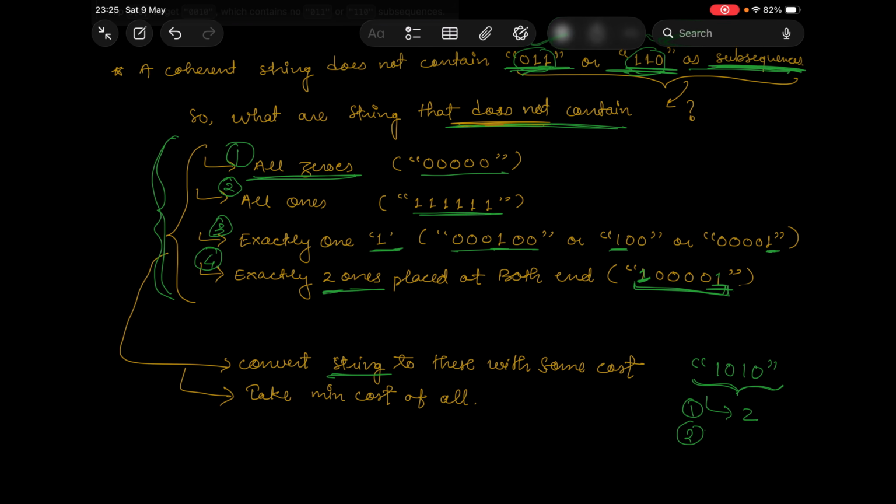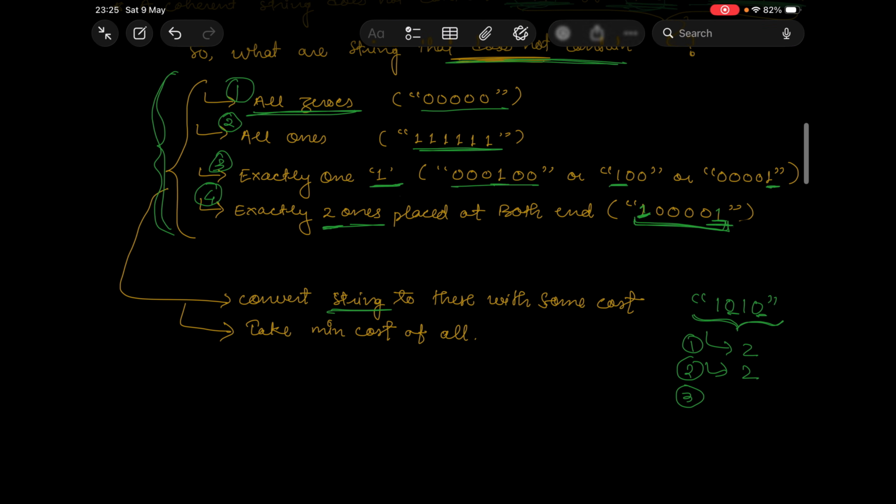In case two, we have to modify it to all one. If we make this string all one, it will also need two modifications, because we have to modify these 0s to 1. Now the third case is exactly one 1, right? If we need to have exactly one 1, then there are two ones, so we need to change one of the ones to zero, which means we need one modification.